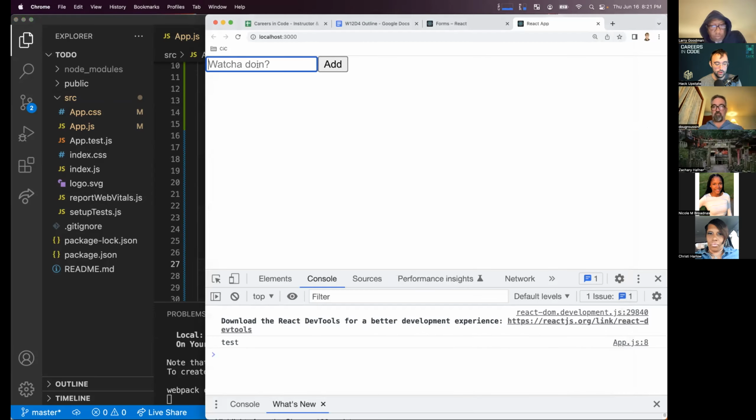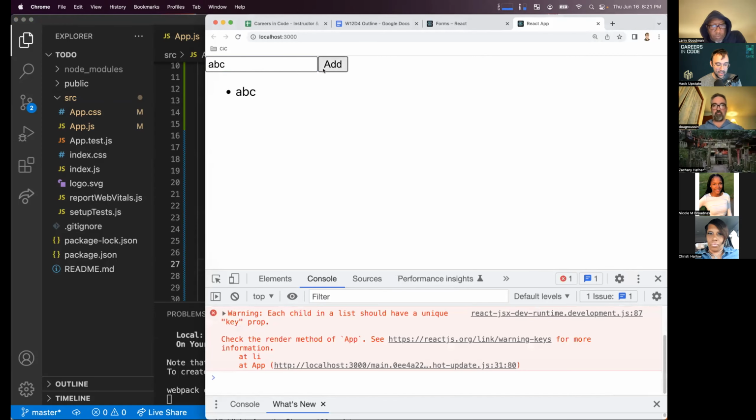So come over here, I type in ABC and I hit add, and ABC shows up. And then I type in DEF and hit add, and DEF shows up. Okay, it's working, it's doing what we wanted. We only added four lines of code, and already we've got brain fires going on, right? There's a lot of stuff we just did.